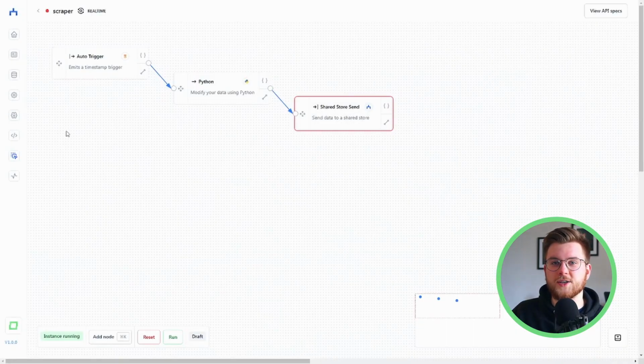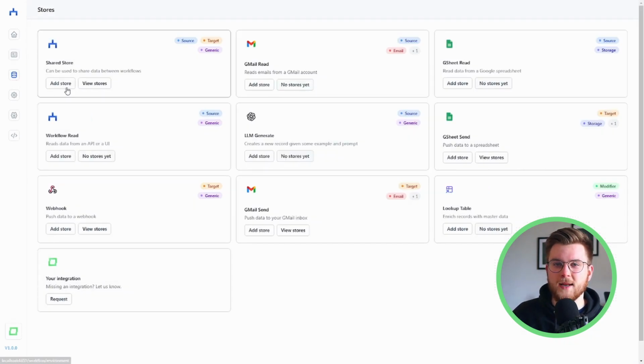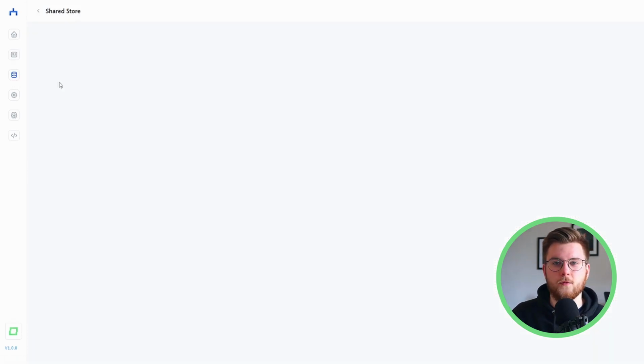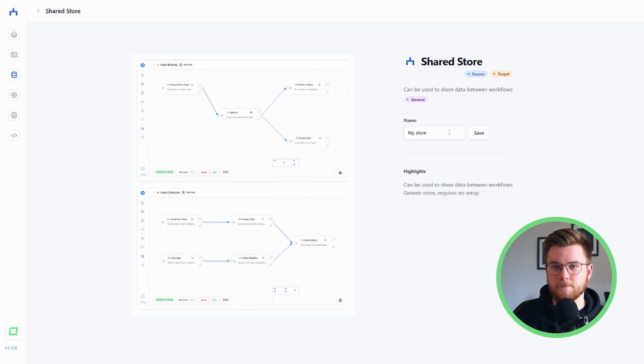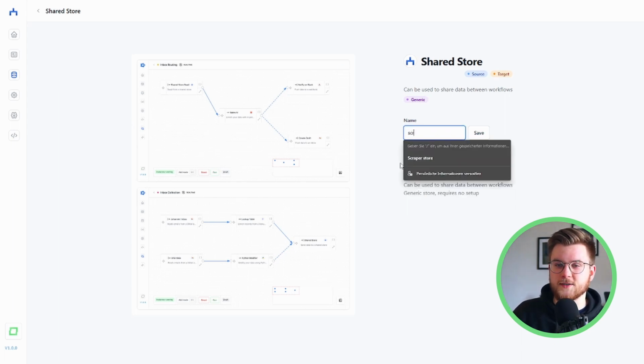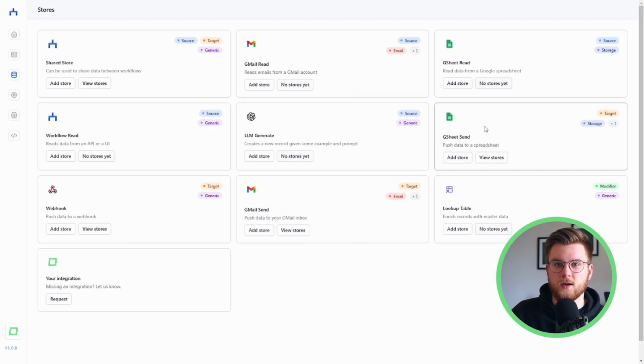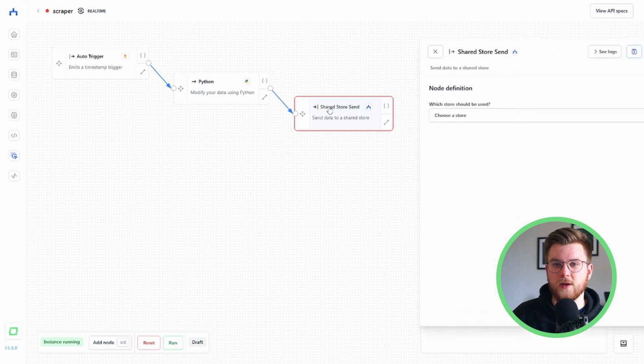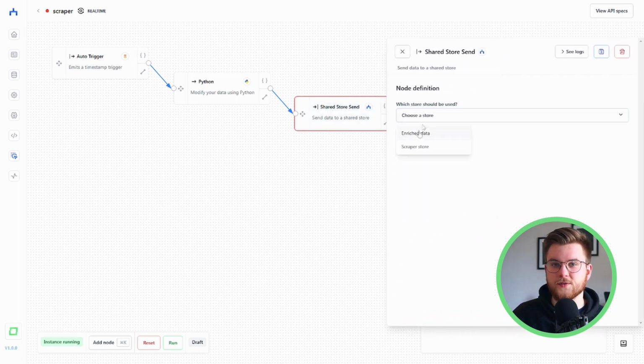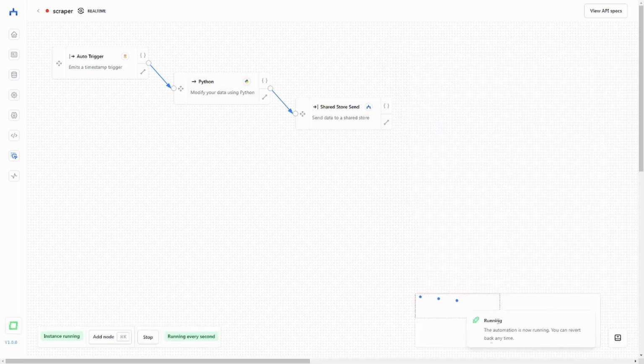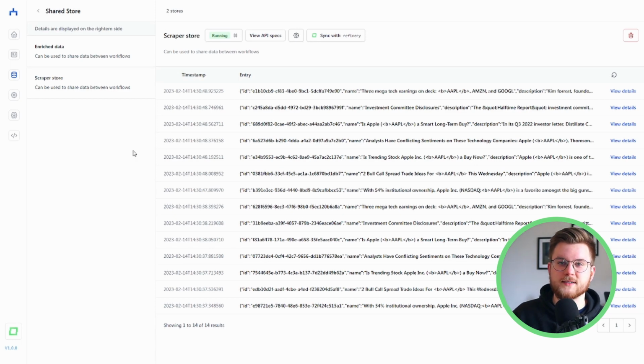You can create a shared store in the store section. As you can see, there are many cool stores available, with more integrations coming soon. Let's create a shared store and name it Scraper Store. Now we just need to add the store and we are ready to go. Let's run the scraper and collect some data. We've now collected some articles, which are ready to get processed.